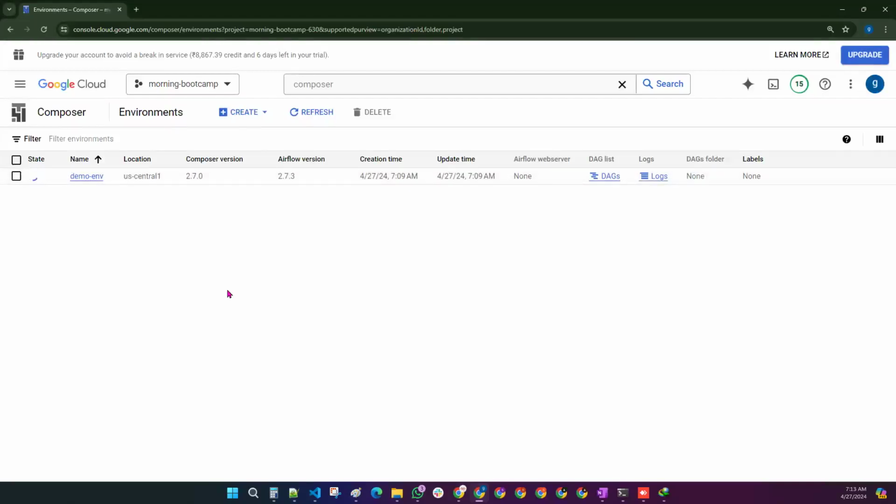Because it's going to be taking a lot of time, that is the reason I have copied it. Oh, sorry, I have started creating it. Once this is created, we will try to submit our code to the Dataflow as well as this Composer environment and Cloud Functions, everything.